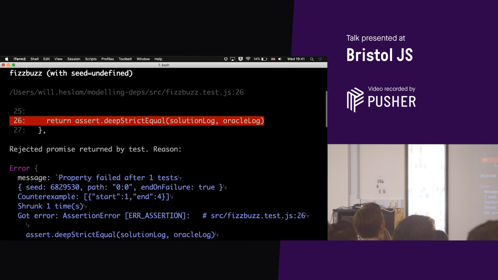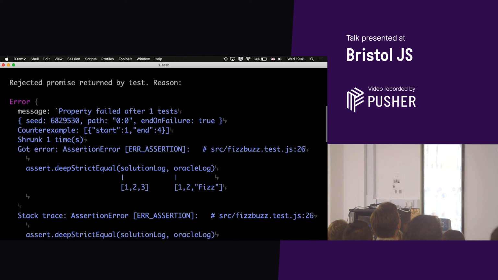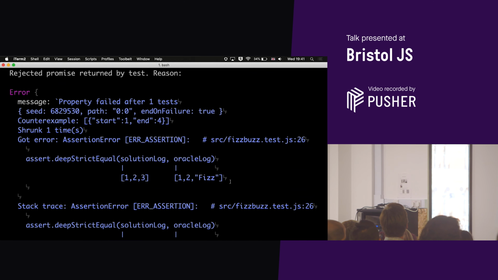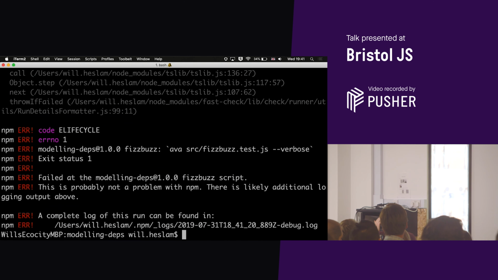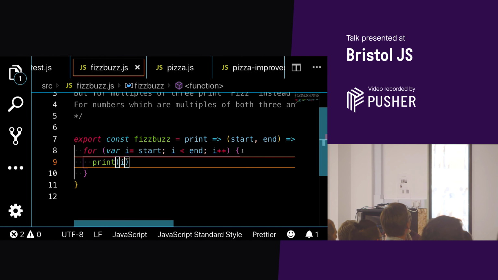Okay, so it's found a problem with your implementation. Sorry, Adam, you haven't got the job. So the solution that you implemented goes 1, 2, 3, whereas the Oracle, hopefully everyone can see this, goes 1, 2, fizz. So we've made a mistake. So let's fix that.